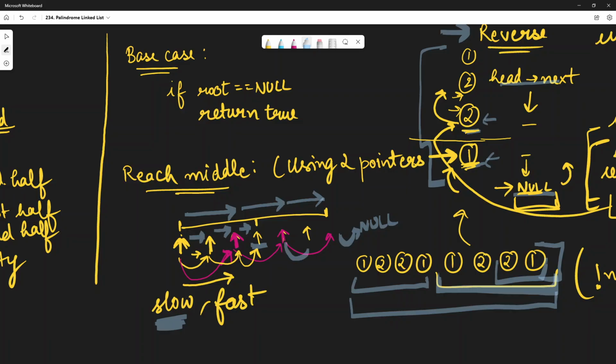So here fast next is this and fast next is this, right? But still it is pointing to a node, right? So still it is not true. But when it moves to the next point, at this particular point itself, fast next is already null, right? So that's why it will exit out of the loop.